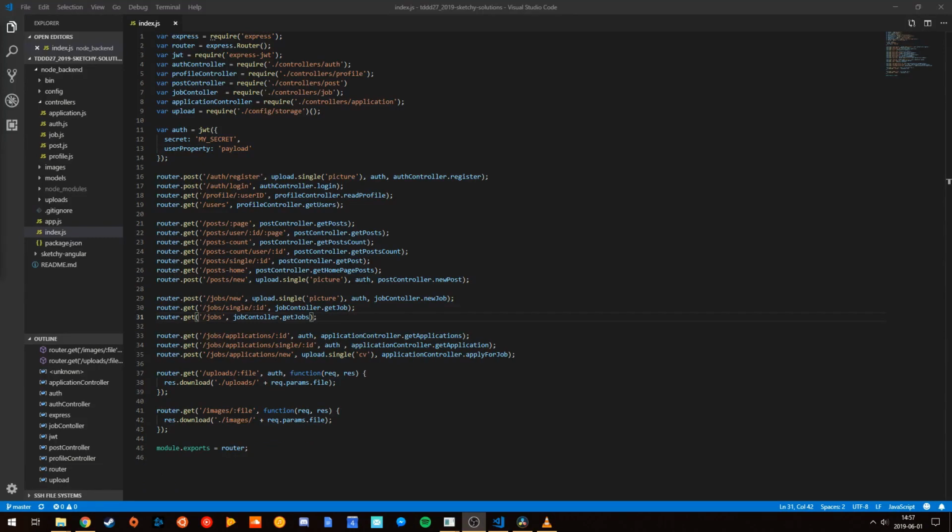So what we're looking at now is more or less the main file of the Node backend, where we specify all of our routes for our get and post requests, and we also decide which routes are allowed without authentication, and exactly what function in what controller should be used when we visit one of these paths.